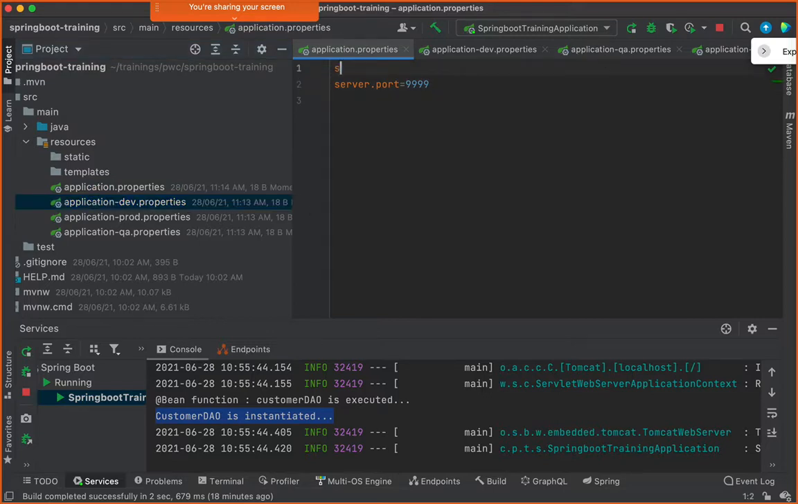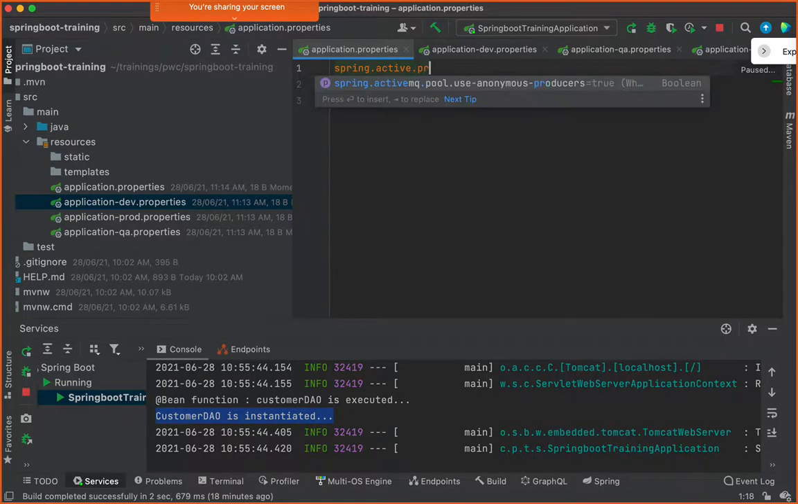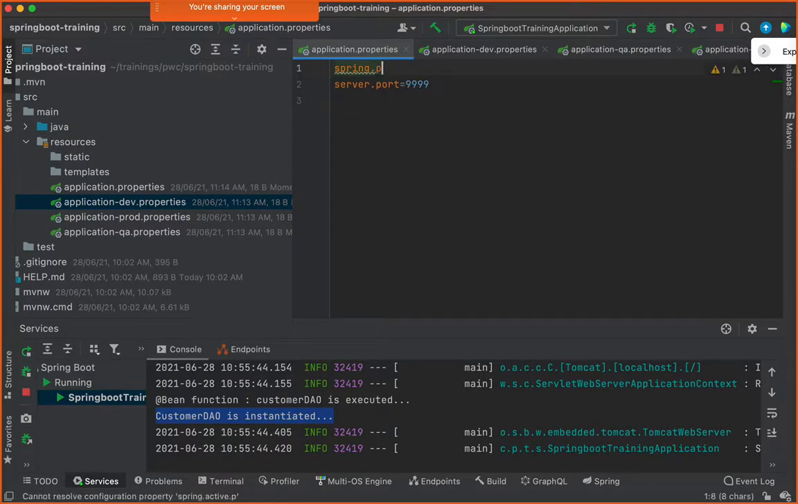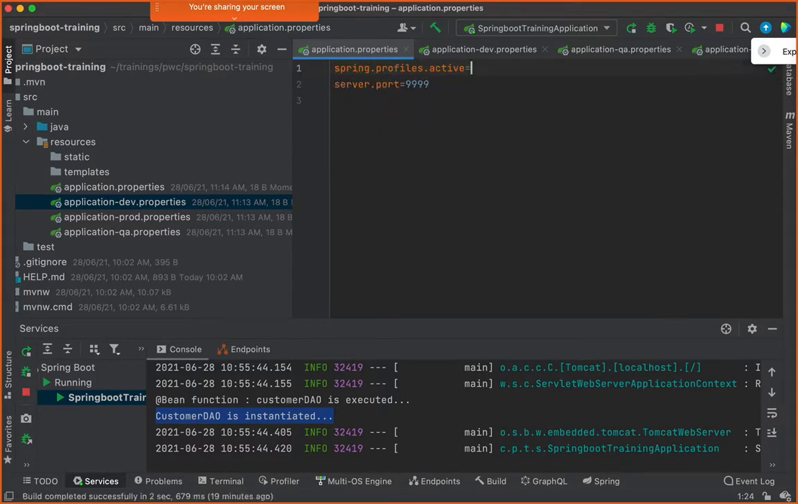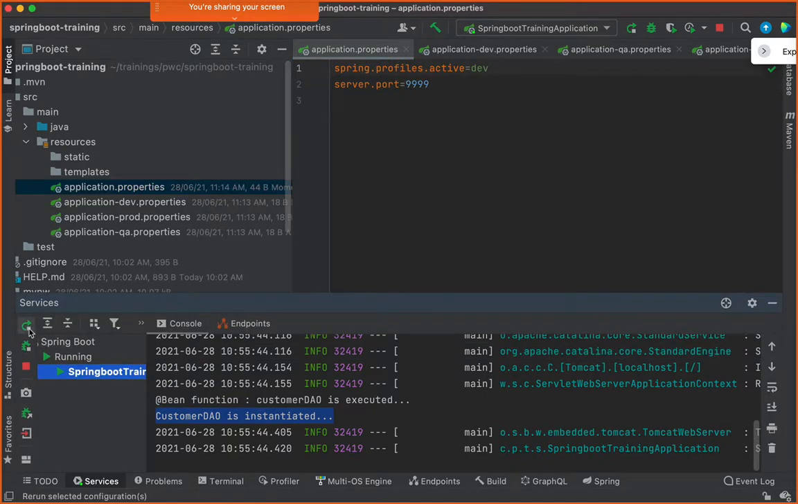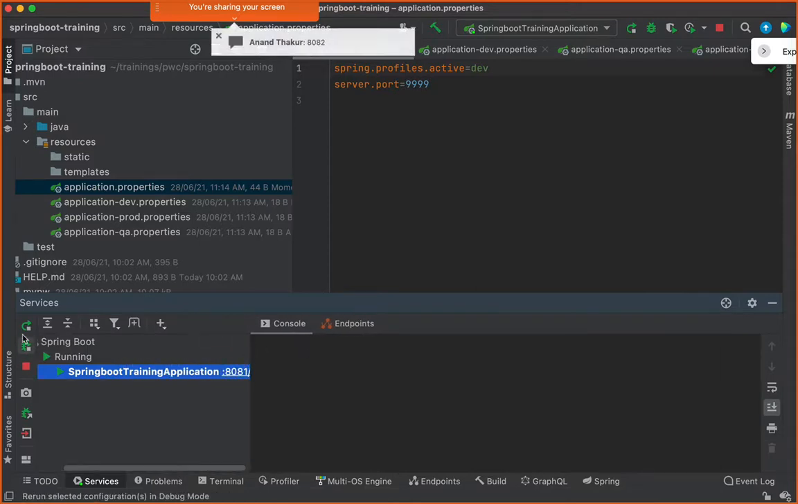I'll say spring dot active profiles. Can you see this? Oh, sorry. I'll say spring dot profiles dot active. You can see that, and I'll say the active profile is dev. And in the dev application hyphen dev dot properties file, what is the port set, friends? 8082. And if the active profile is dev, tell me now when I run this code, on which port number do you think my application will run?